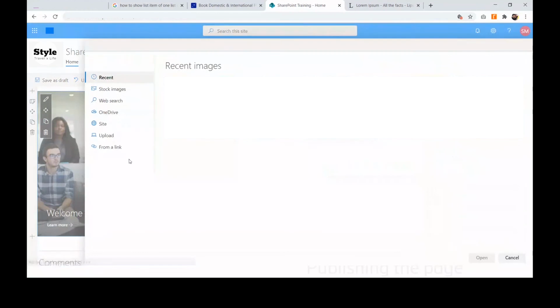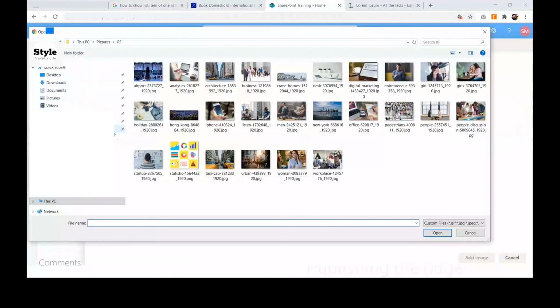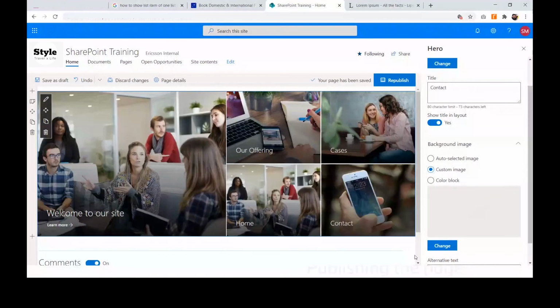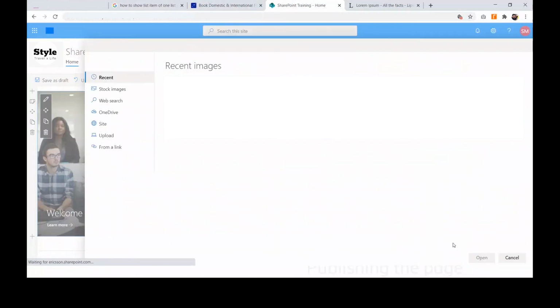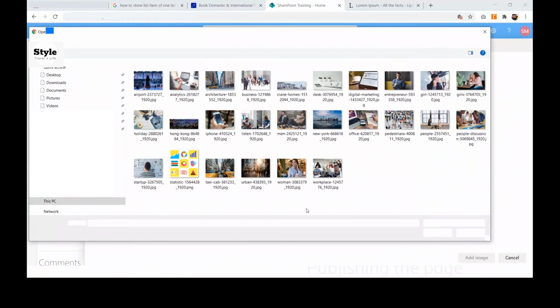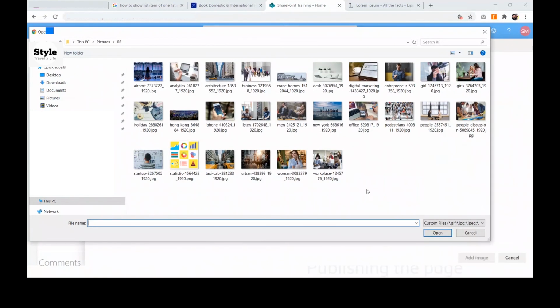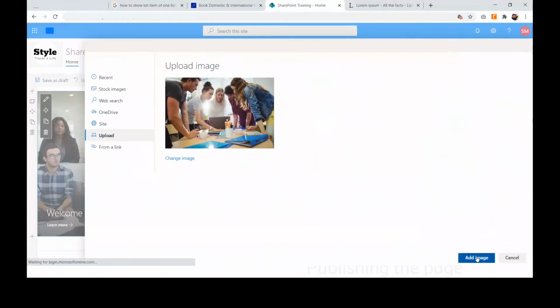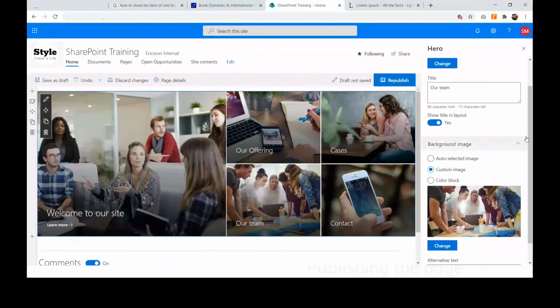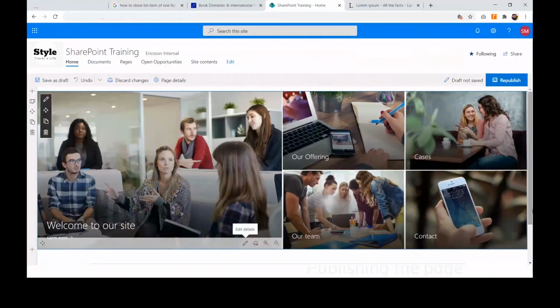Let me quickly add some photos for contact and close it. Maybe this can be a contact photo, for example, and this can be our team. I'm just making something random. These are usually what people ask us. So I'm just taking a cue from what they frequently ask, and I'm just trying to create something like that. Okay, so now you see the page looks nice with nice images.